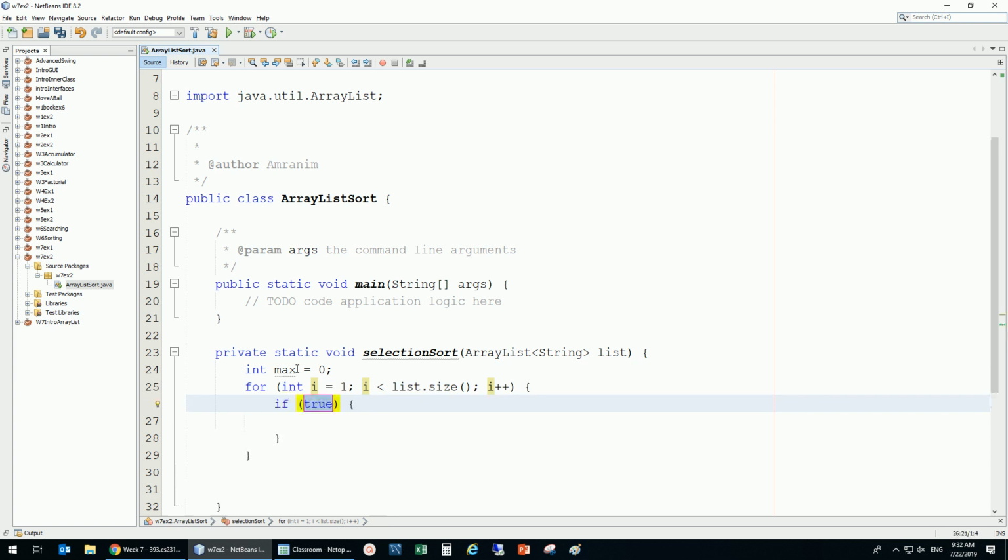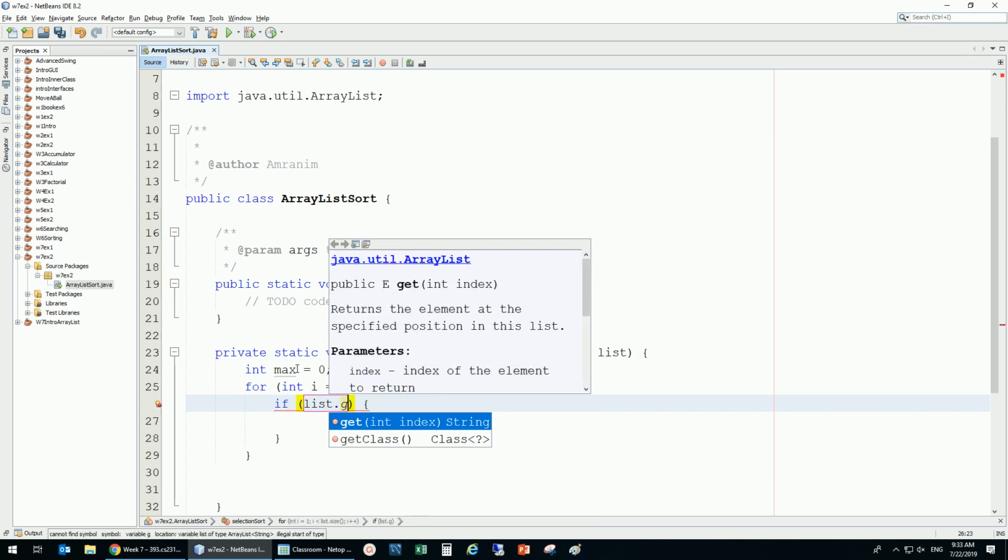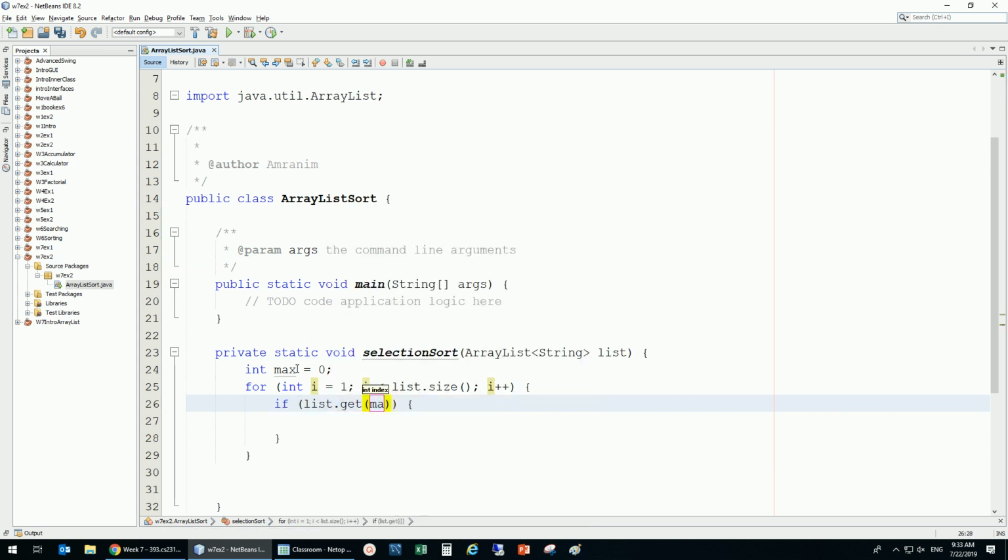So because the first thing that I'm going to do is compare: list.get(max), is the maximum smaller than list.get(i)? But I have a problem. I cannot use this with strings, because this is a string, this is another string. Now I cannot use less than. I'm not asking if they're equal. I want to know which one is smaller. So I need to use compareTo, exactly. So this is a string, so on this string I can use dot compareTo, and compare to the other string, which is this whole thing.